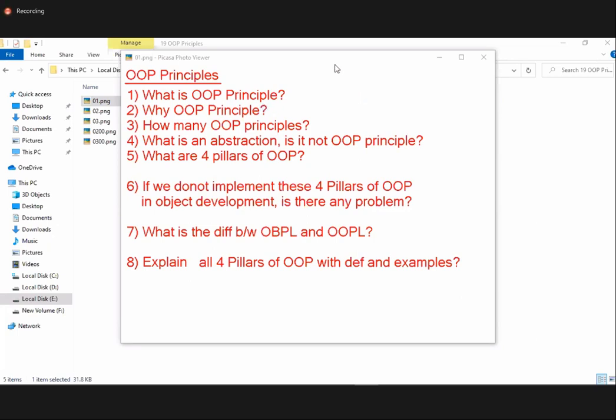Next, this ATM is an object, but there are so many different types of ATMs. Different banks' ATMs are there: HDFC Bank, ICICI Bank, Kotak Bank, SBI Bank. There are so many banks' ATMs. Then how can I represent the main ATM and subtype ATMs? I want to create all these ATMs as one type. There I have to apply another OOP principle called inheritance.